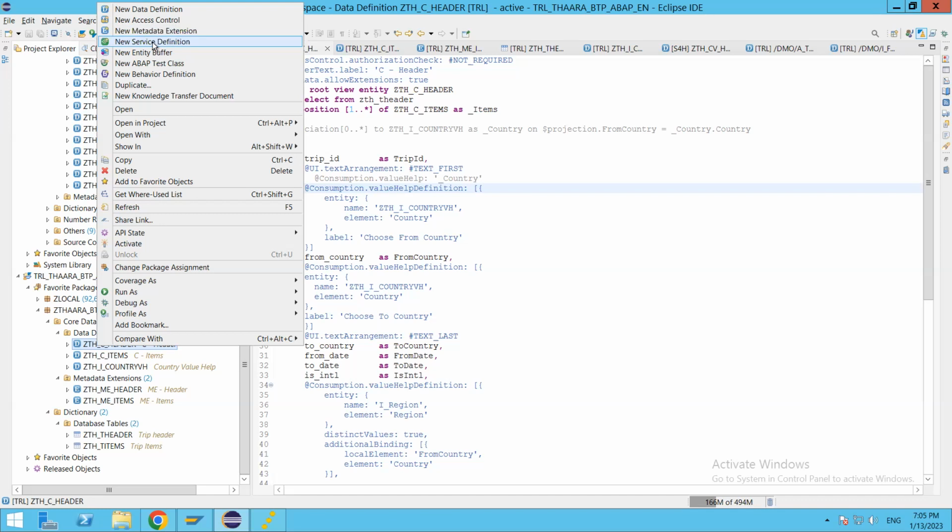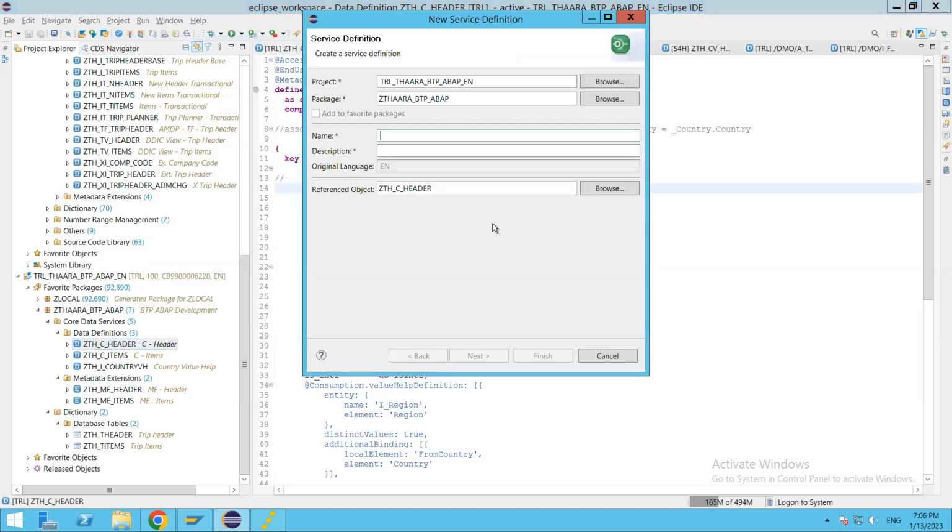And also, if we want to create a new service definition, this is what we are going to do at the moment. After the service definition, we will be creating the service binding. The service definition comes first, and then the service binding on top. And if we want to create a new service behavior definition, we can do that here too. But let me create the service definition first.